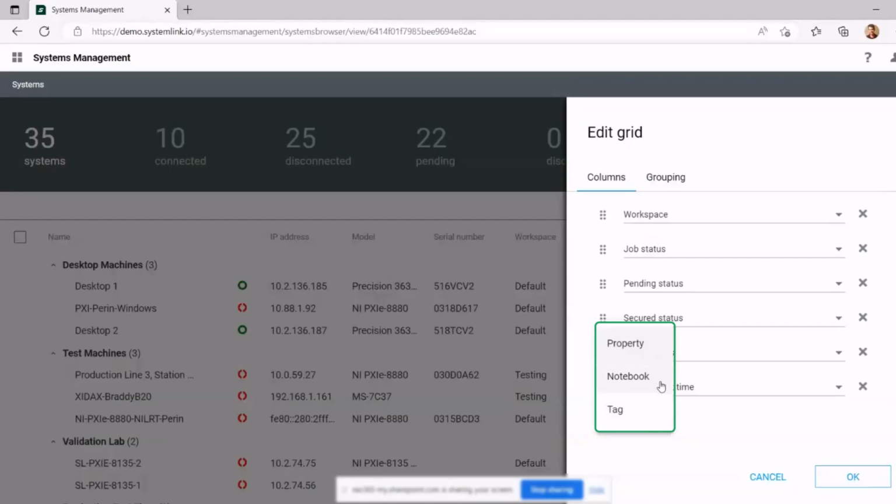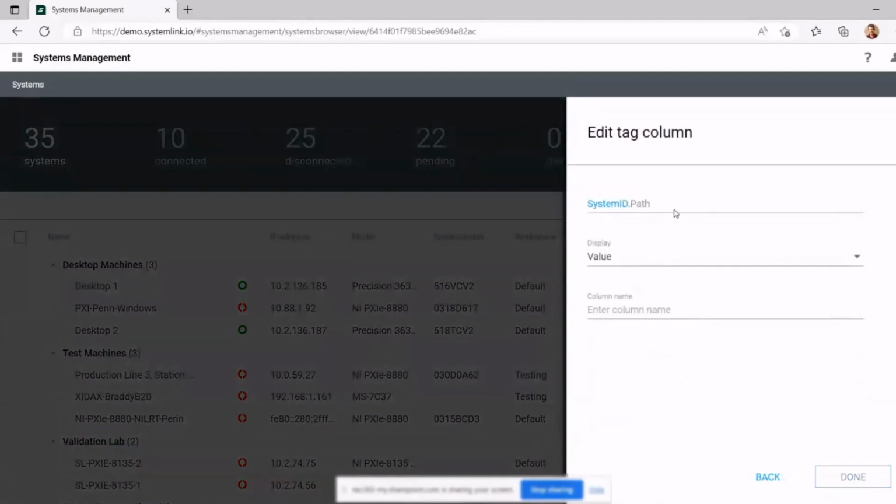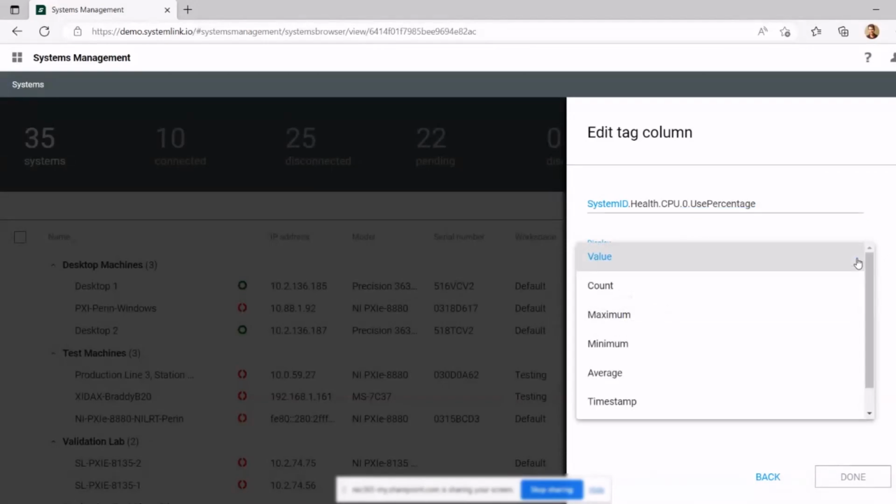This is where we provide the tag path, health CPU 0 use percentage, and you can see that the system ID is going to be offered up for each row in the table automatically, such that the full tag path will have the system ID and then the health use percentage at the end. You have choices about what information you want to display from this tag. We're going to have just the value, the current value of the tag display, but you could also instead choose the maximum or the minimum or the average, and the second column is going to be the timestamp.